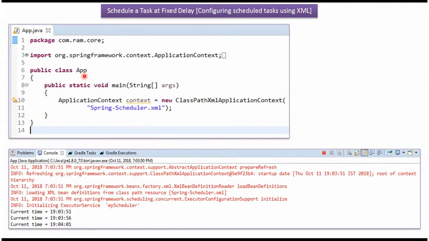Here I have defined the class App. Here I have created the application context object by reading the Spring configuration file. Here you can see the output, and you can see the task is executed every 5 seconds and printing the current time.